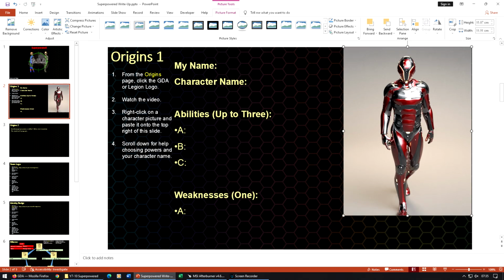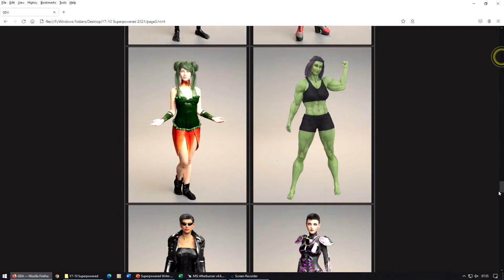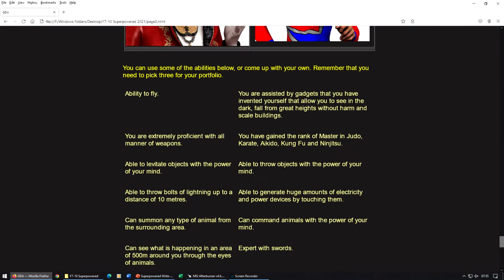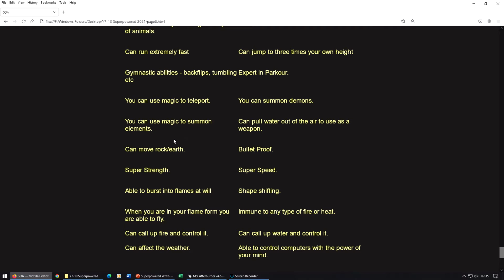Next then we need to come up with some abilities, so put your own real name in there, leave the character name for now, and the abilities. You can make these up, or we can scroll right down to the bottom and there's a list of different abilities that might give you some ideas there, so you can use those.